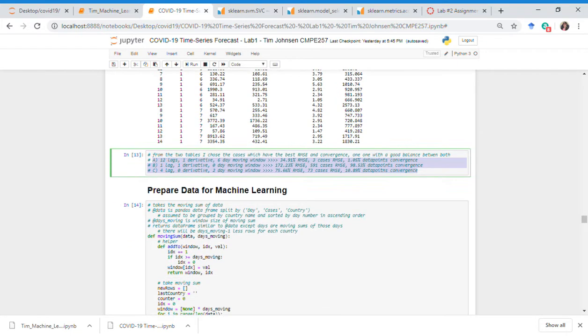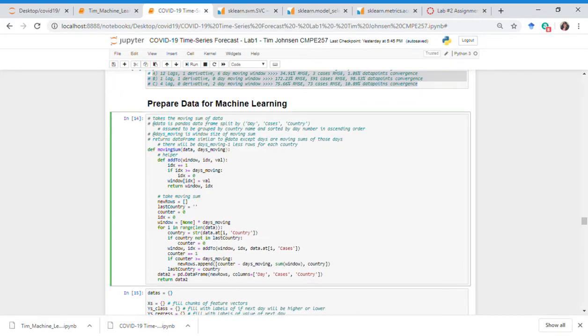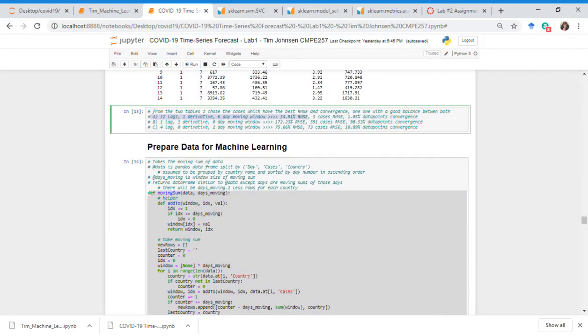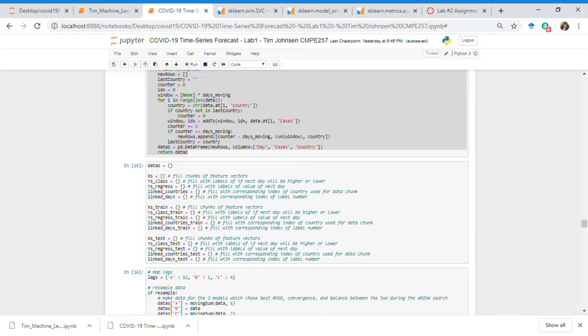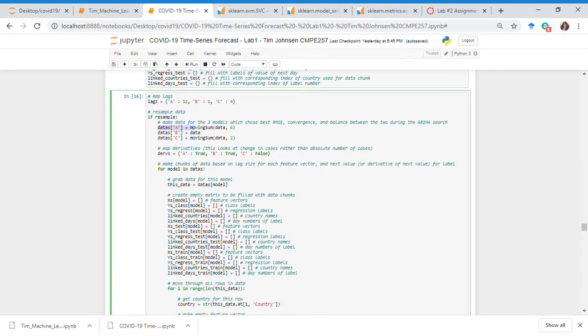So now that we have these, we can look at machine learning. In order to prepare the data for machine learning, I took the moving sum of these 3 models. So the moving sum of model A looked at the previous 6 days. B, there was no moving window, it just took the current day. And C was looking at a moving window of 2. So that's what created these 3 data A, data B, and data C.